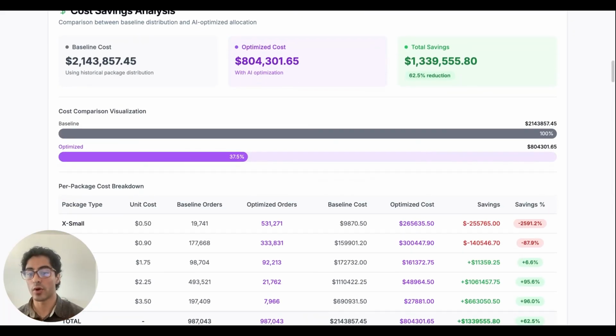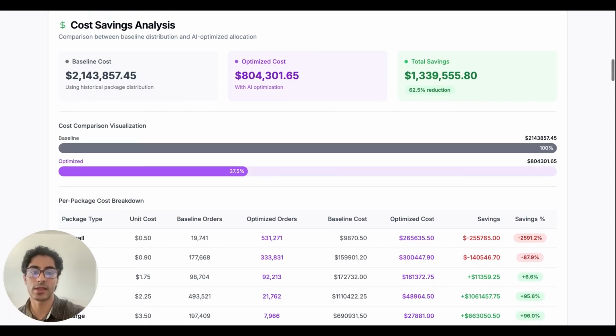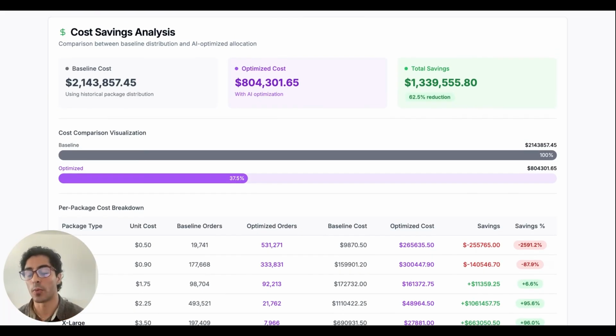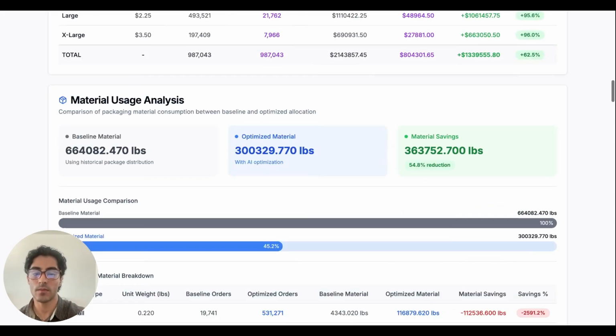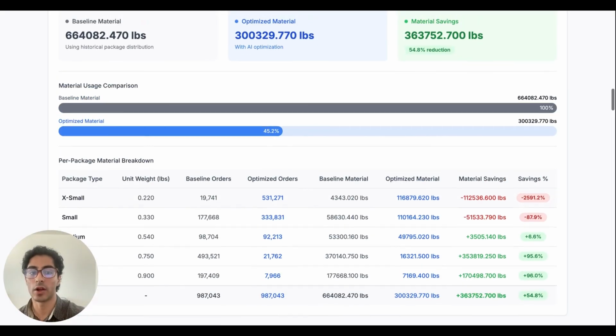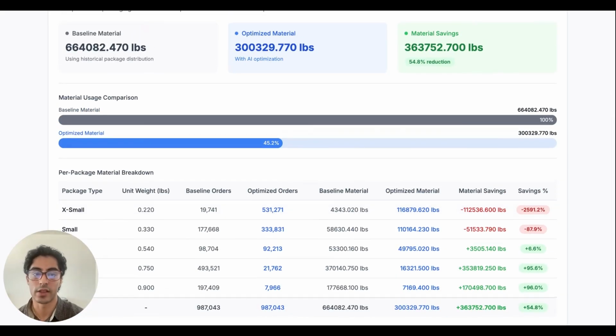Next, you get a cost savings analysis. So how much would you have saved if you packed out more optimally? And with this client, he would have saved 62.5% of his cost spent on packaging. That is huge. And then with the same logic, but for material usage, this client could have saved 54.8% on his material usage. He's spending so much, wasting so much.